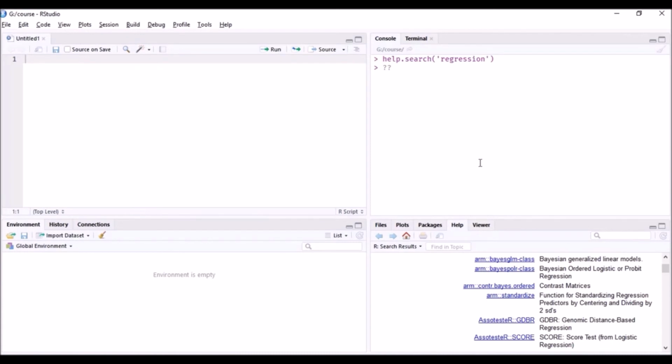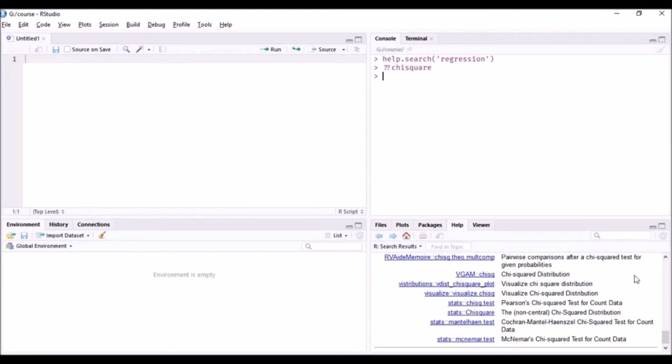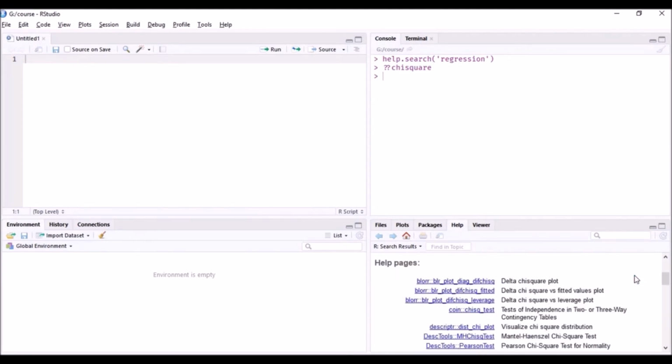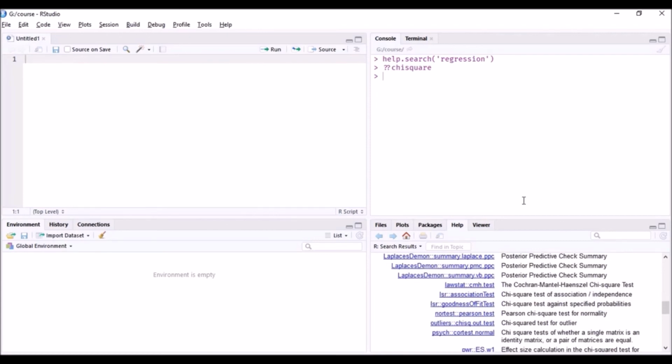You can also do this using let us say the double question mark. So if you're looking for chi-square, if you're looking for documentation on the topic chi-square, you can find it here, right? So whenever you are looking for help related to a topic, then use the double question mark or help.search. But if you're looking for help related to a function or a data set, then use help or the single question mark.